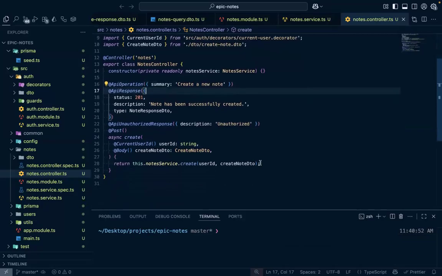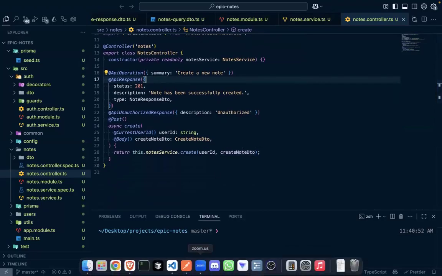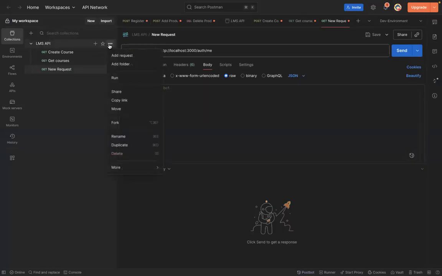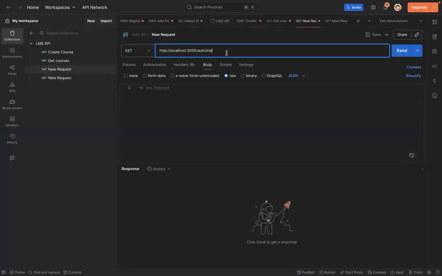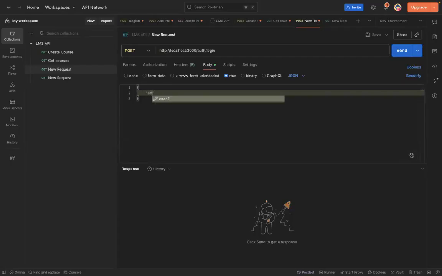and now we want to create a note. So first of all, we need to authenticate. So we need to log in. So say /login, and this one here will be a post request. We need email, 20 marks, password, password, password, like this.